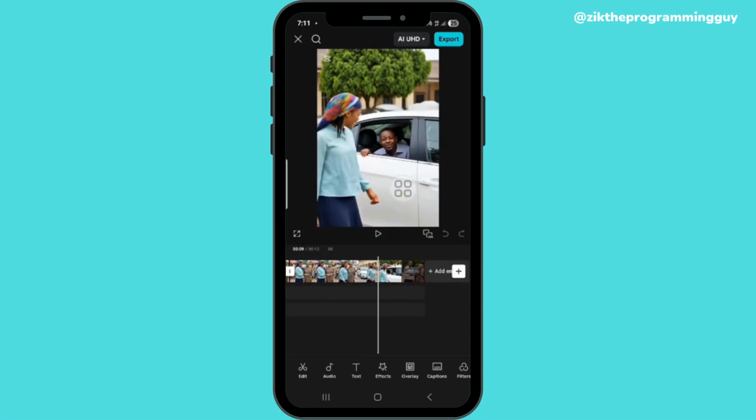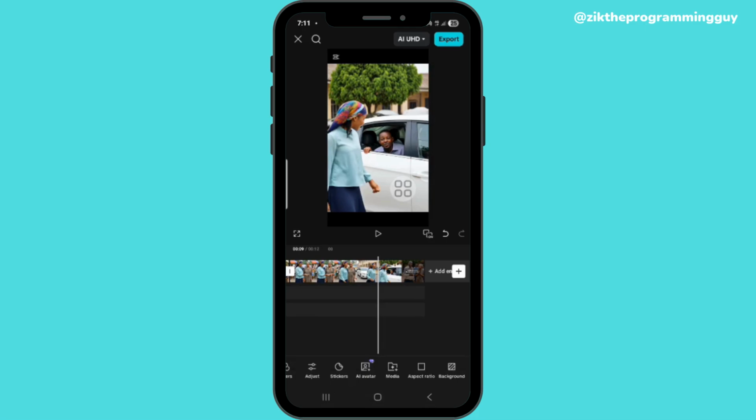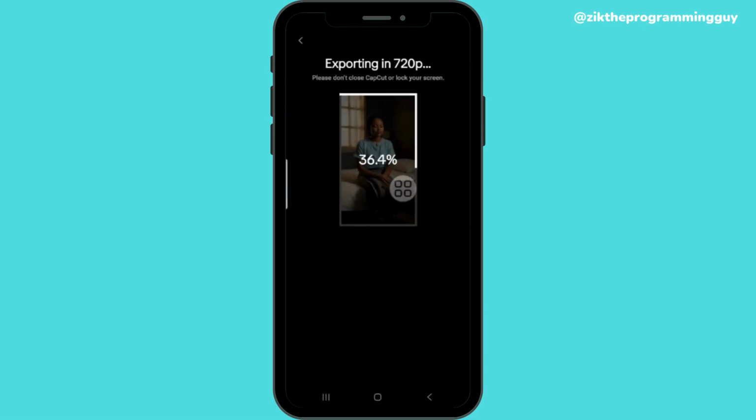Then the next thing you have to know is, once you're trying to export it, you need to make sure it's on the right ratio. If you're going to post it on your TikTok, your YouTube, or your Instagram, you should know that the ratios are not the same. For TikTok, it's going to be 9:16. For YouTube it's 16:9. I'm going to be posting this on my TikTok, so I'll pick TikTok and click on export, and it's going to get exported.